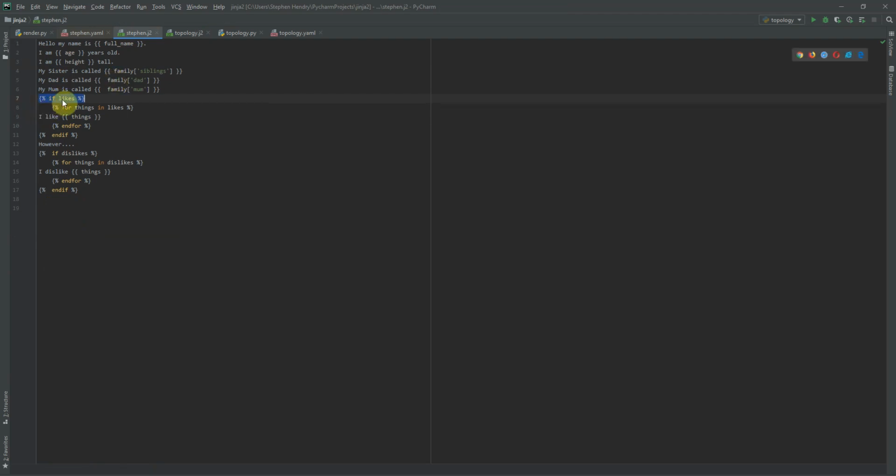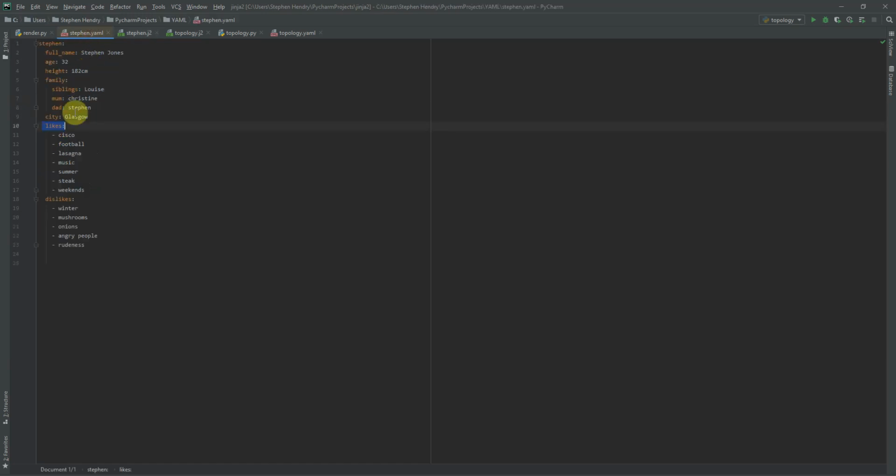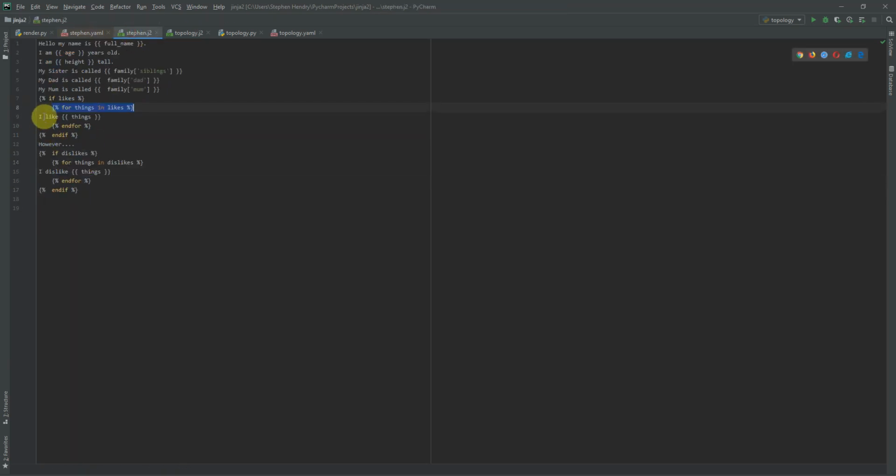Okay, so if this is true, which it is, then for things in likes, so for each of these things, print the line I like and whatever things happens to be at that particular iteration in the loop. Now the word things there is completely arbitrary. It could say anything. It could say sausages, whatever, as long as it's consistent. And then when you break the loop or break the if statement, things becomes available to use again, so you can use it further down.